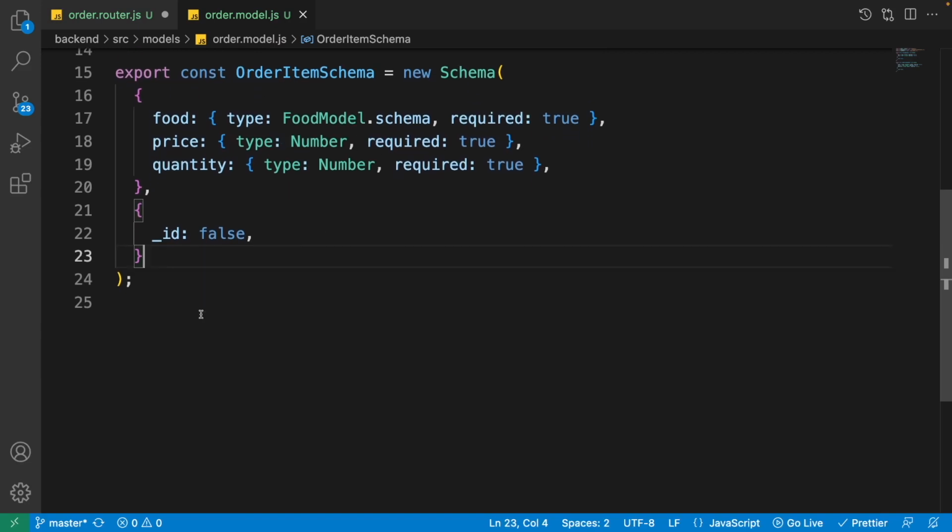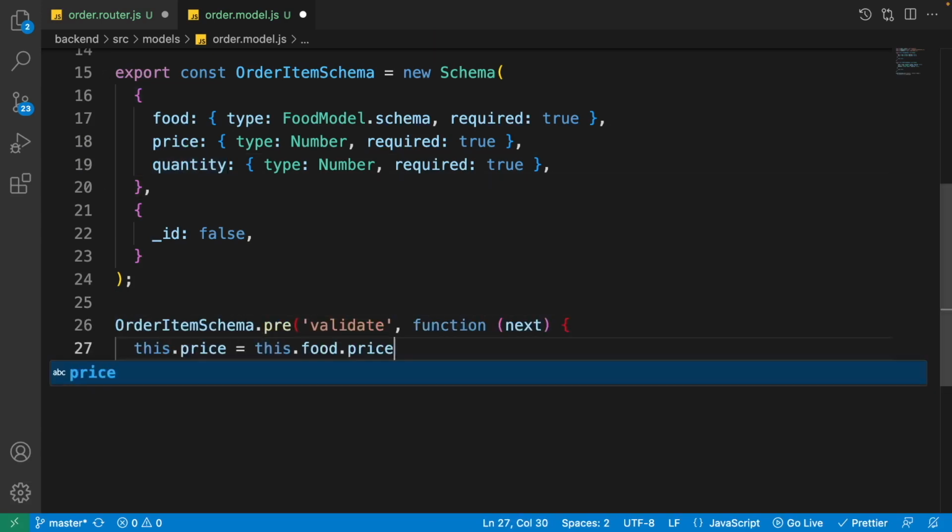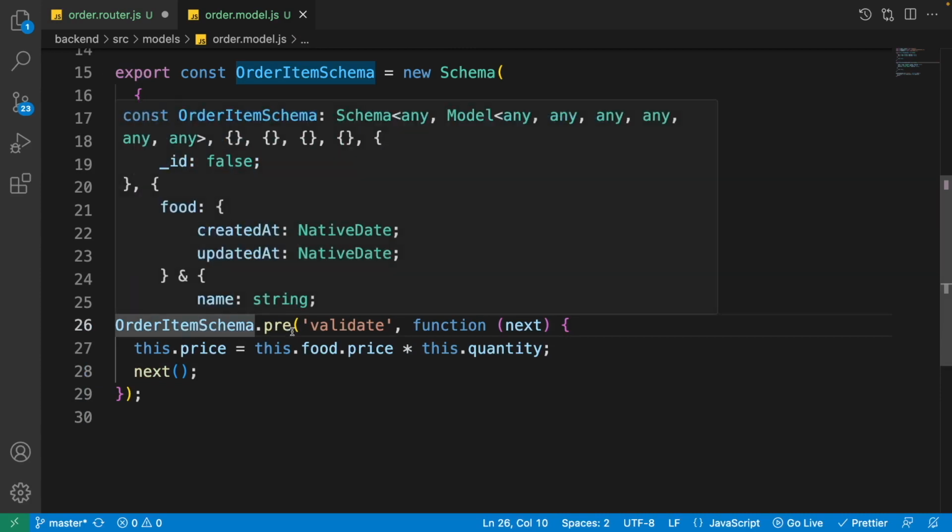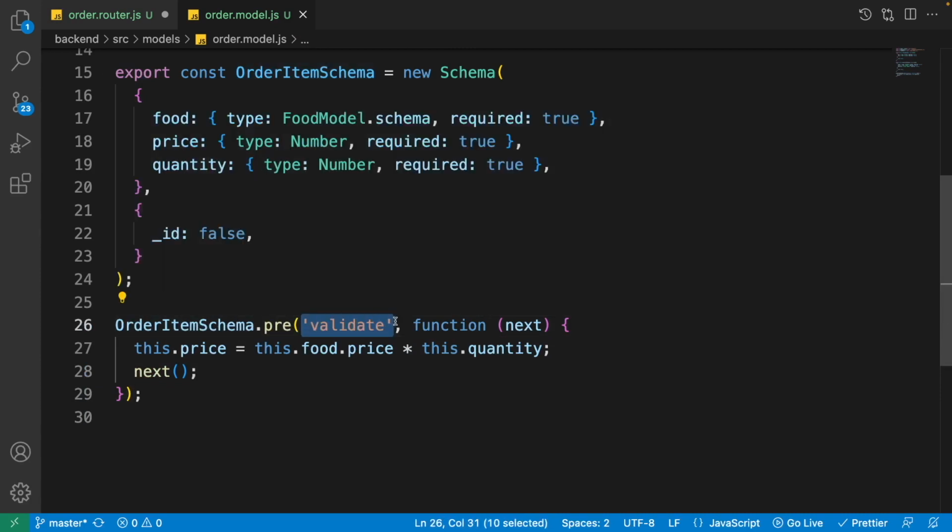And just like the lat lng, we don't need the ID for this schema too, because it will be part of the order. Now here for the order item schema, we need to add a pre-validate hook. Inside it, we want to calculate the price of the order item based on the food price and the quantity. Let's create it. Here we go. We just write orderItemSchema.pre('validate'), and we give it a function that gets the next item on its pipeline. Then we set this.price to this.food.price times the quantity. So the price will be set on the server side before validating the schema.